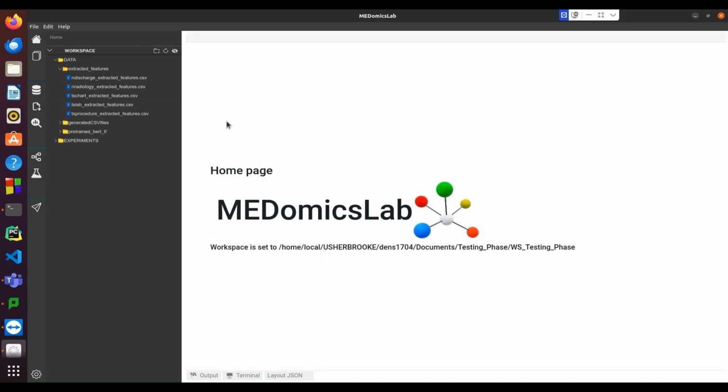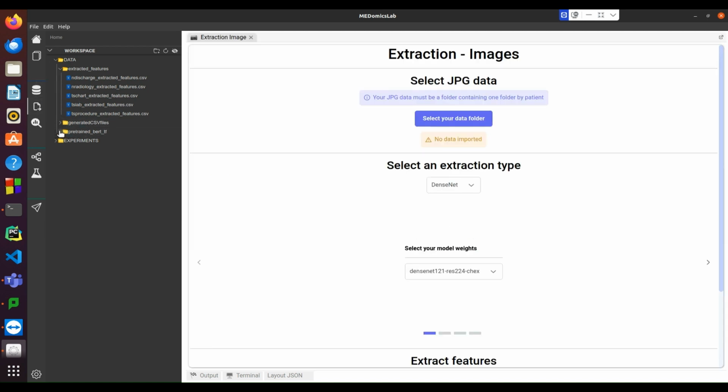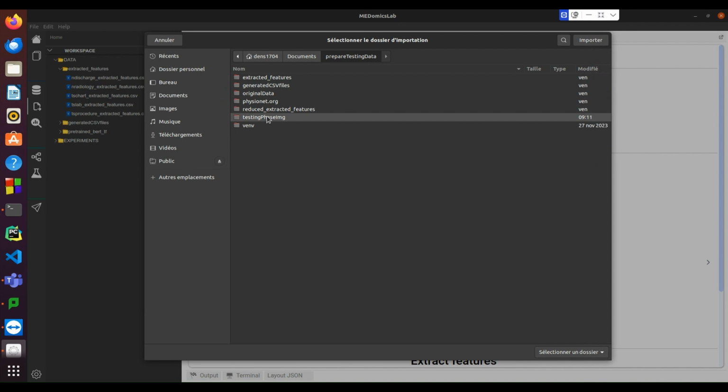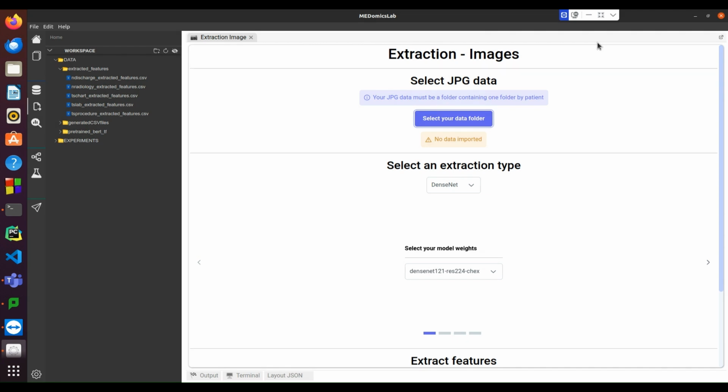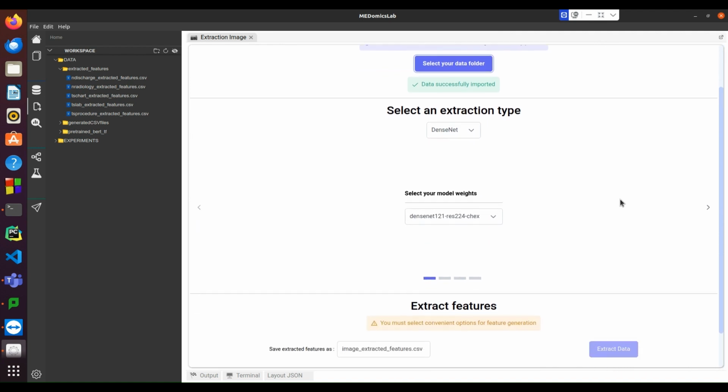Now, we are going to proceed to the images extraction. Open the Relative tab. The first step is to import the testing phase images folder. So, click on Select Your Data folder and choose the folder corresponding to the images, named Testing Phase Images. Once the folder has been imported, a success message will appear on the app. This may take a few seconds. Next, let's select the options. Keep the model weights as the default. For the features we want to generate, we only check Dense Features, which is the default option.